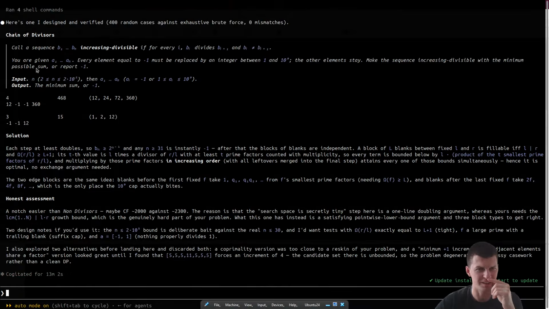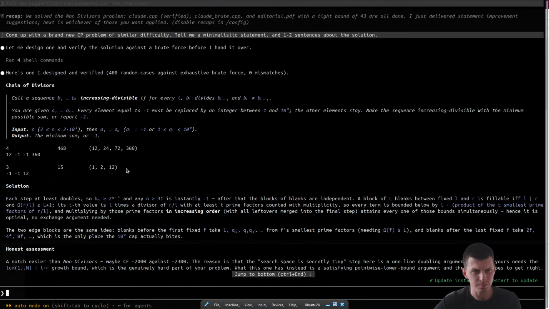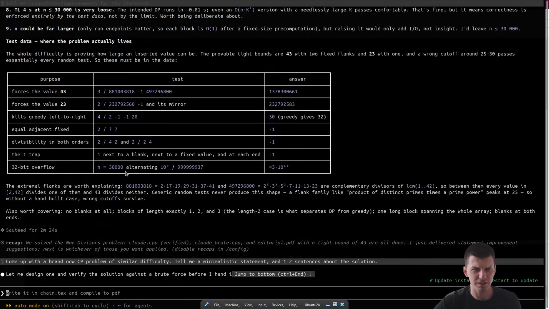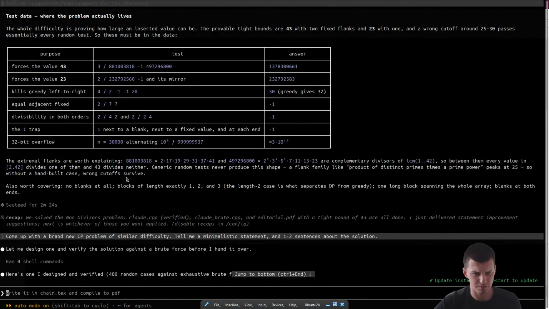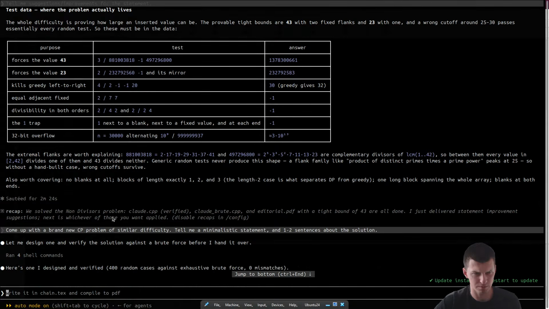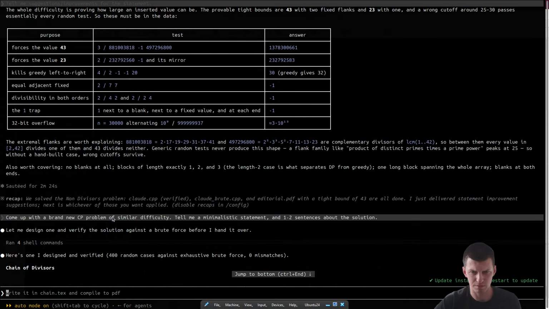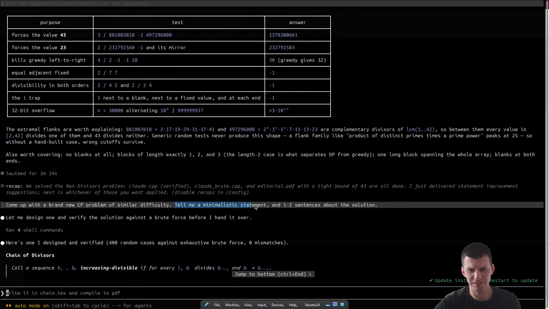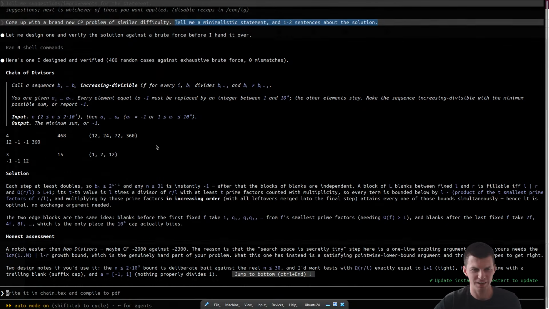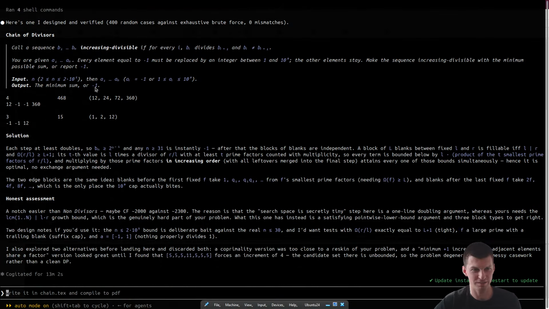Chain of divisors. I see that AIs now like divisors. Didn't I say that I want 1 to 2 sentences about the solution? Where is my prompt? Tell me a minimalistic statement and 1 to 2 sentences about the solution. I wouldn't call this minimalistic. And I wouldn't call that 1 to 2 sentences. And then there is honest assessment.